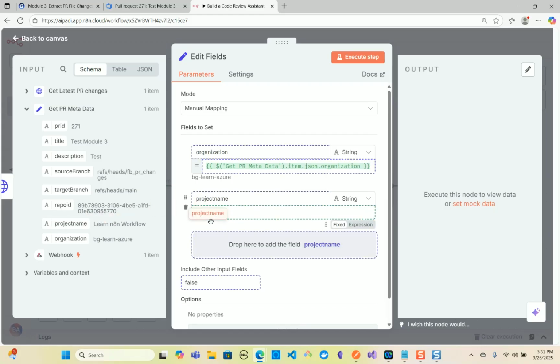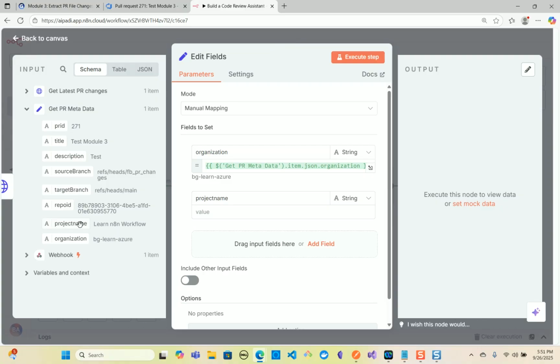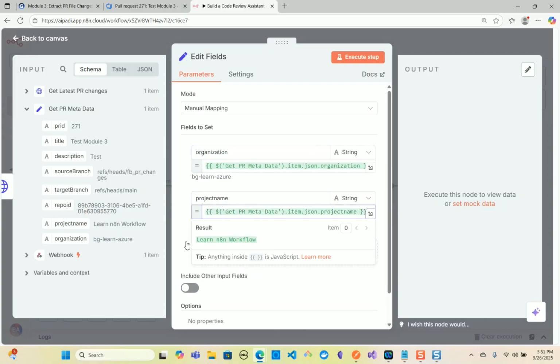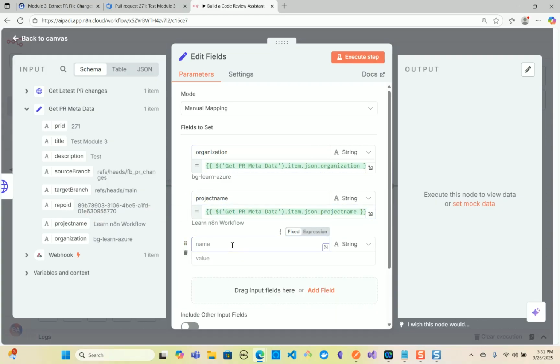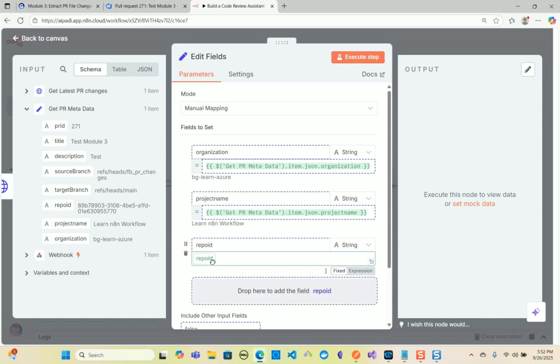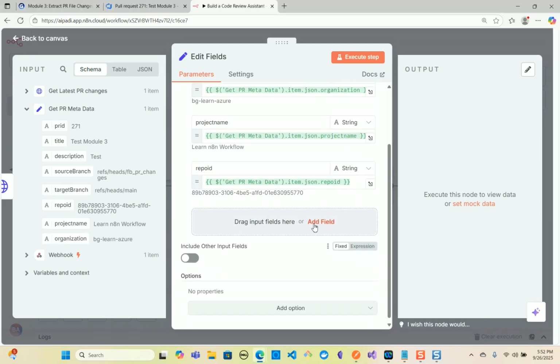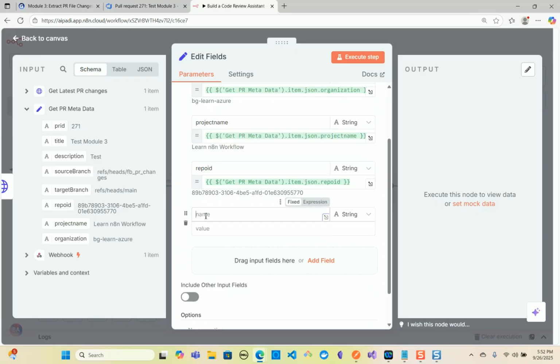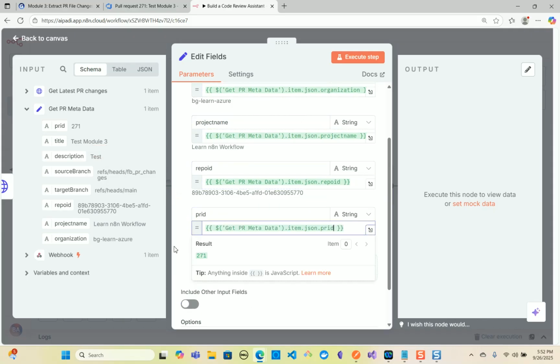I'm just going to drag and drop the project name here. Let me do it again. Okay, so the next step is I'm going to add the repo ID. Repo ID is here, so I'm going to drag and drop the repo ID. And then the next step is to add the pull request ID. So I'm going to call it PR ID, and the PR ID is here, so drag and drop.